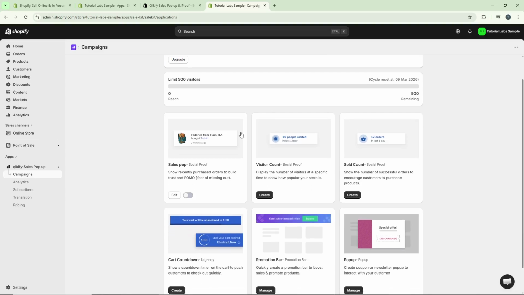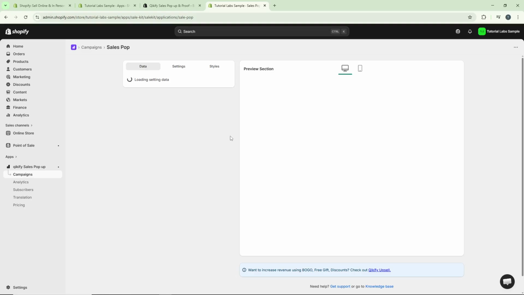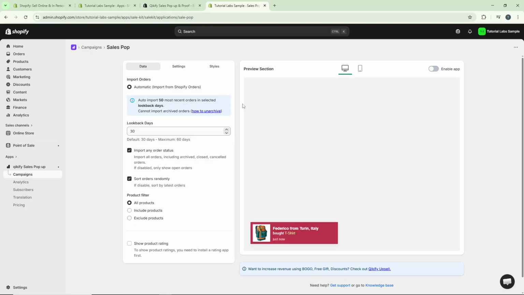From the campaign types available, click on Sales Pop. This specific type displays recent purchase notifications to your site visitors. Now comes the fun part, customization. You'll see options to edit the look-back days, which determines how far back the app will pull order data from. You can also check the box to import any order status and sort orders randomly to make the notifications appear more natural.